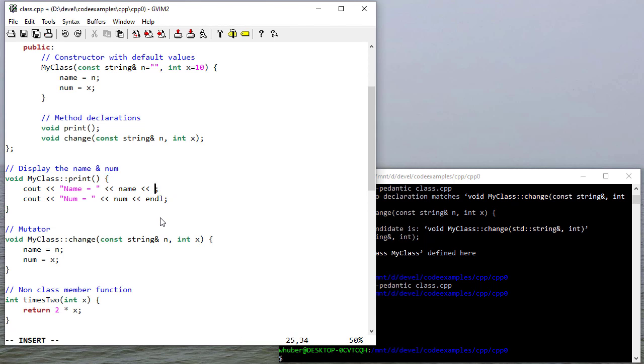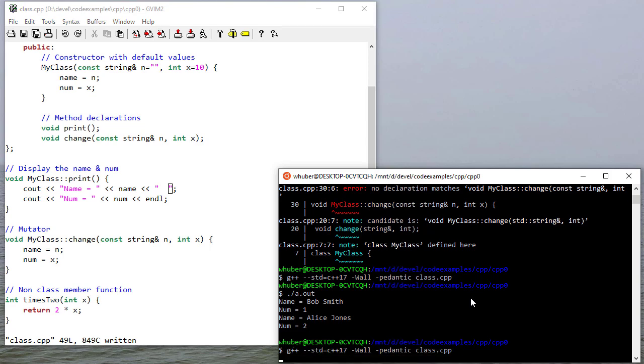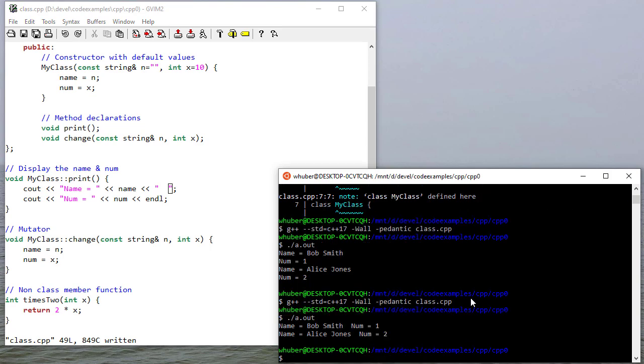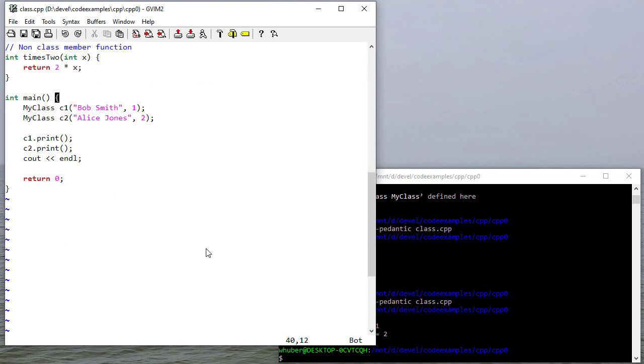I don't really like this, so let's just put some spaces here, and this will print everything on one line. I think that'll be a little neater. So in my main method, I print both of these objects. Let's also print times2 of 5. And actually, let's print two newlines here to get an extra line.